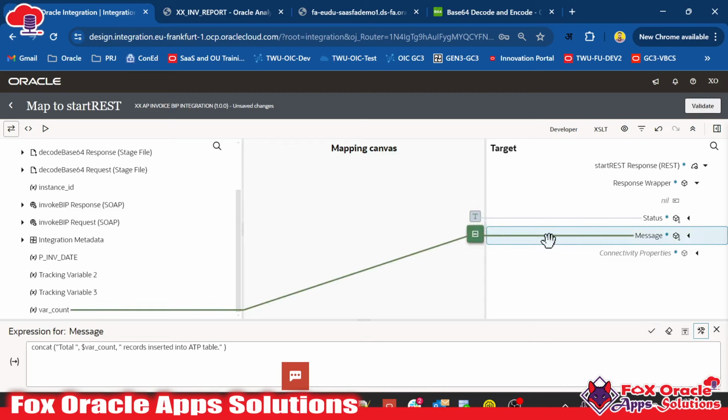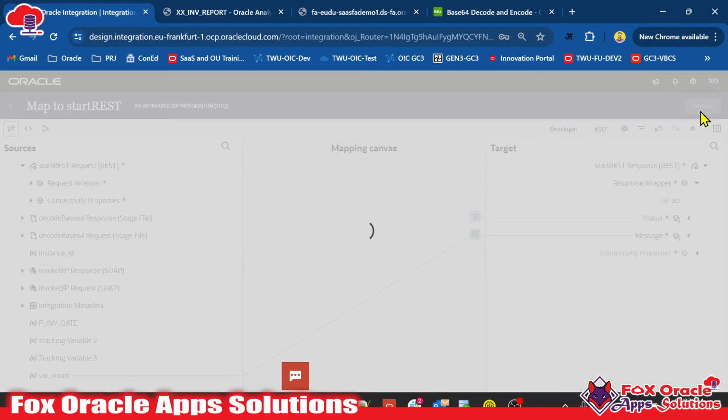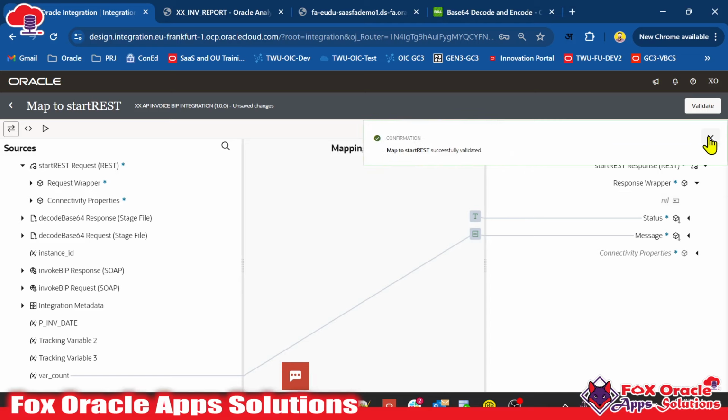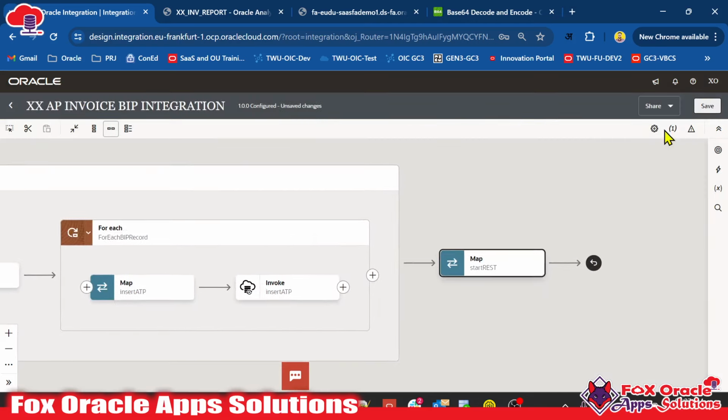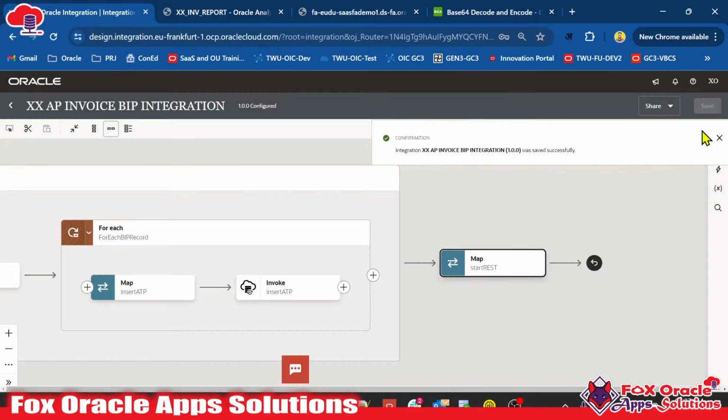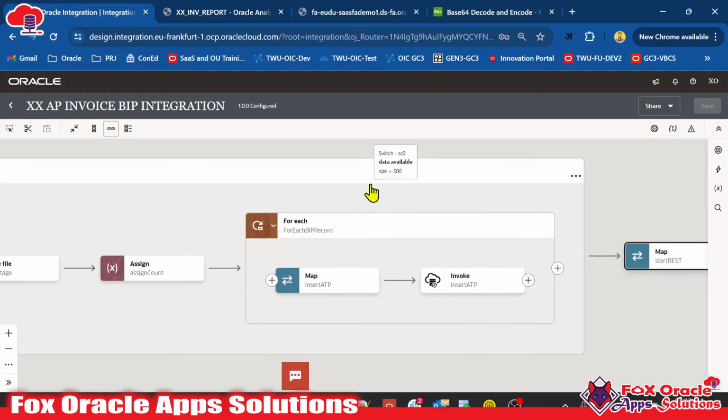So see, tick here. So now we have mapped the value. Just validate the integration, and validate the mapper here. And once we validate, go back. Now our integration is ready to activate, as we have already added the business identifier. Now you can see a status in configure.